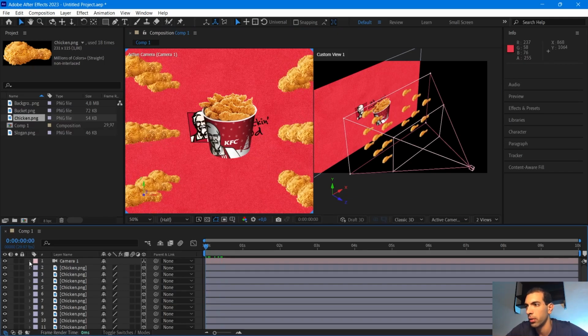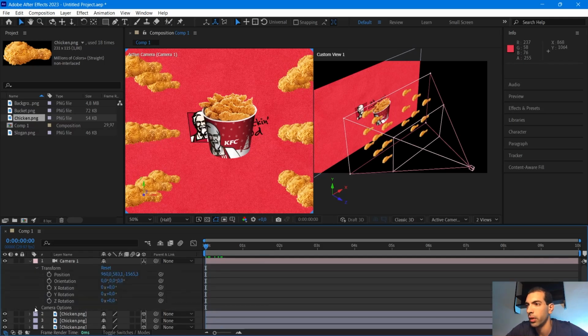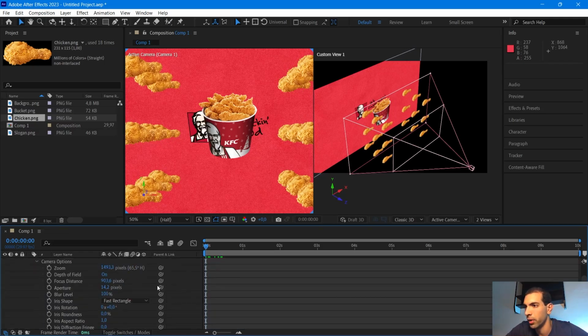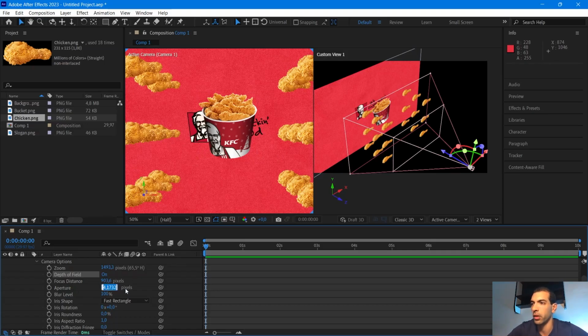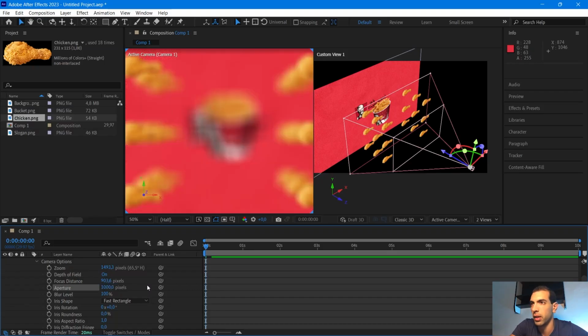But before that, I'm gonna open camera 1, camera options. This is very important. We activated the depth of field effect. It's on here. You can turn it off or on. Right now it's not obvious. There is not a big difference whether you turn it on or off. But if I go to aperture here, I'm gonna take it to the extreme just to make the depth of field effect very visible. I'm gonna type 1000, press enter, and now you see everything is blurry.